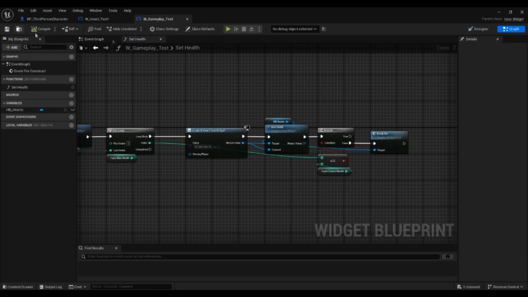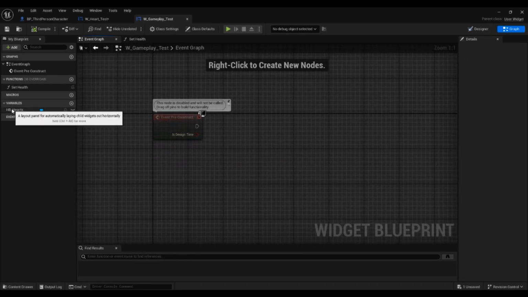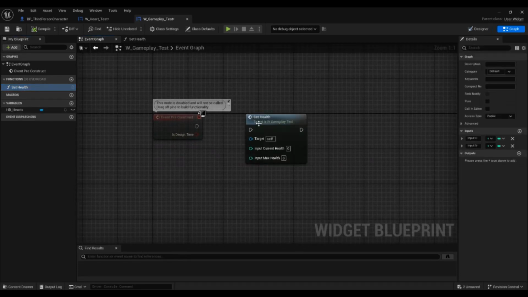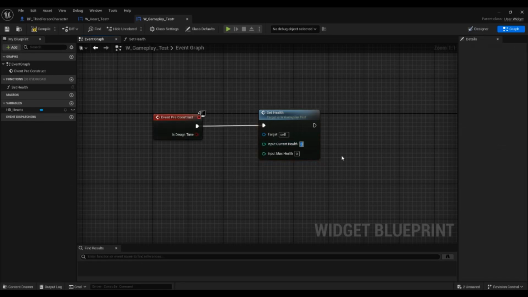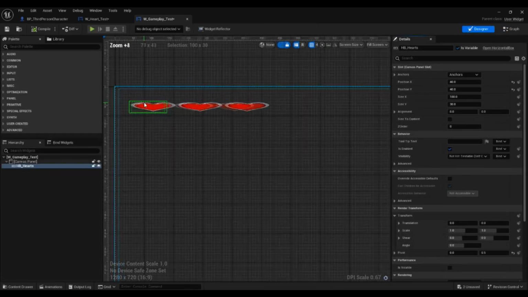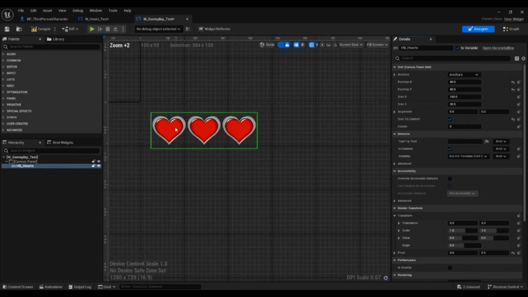So compile and save. And if you go to the designer, actually, no, not designer. If you go to the event graph and talk to this function and set the current health, let's say, to 3 and the max health to 3, and then compile, we're going to see that inside of the designer, it looks like that. Oh, this should be size to content, so it looks like that.